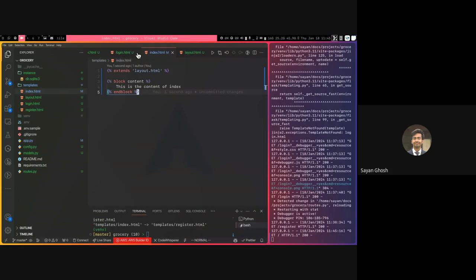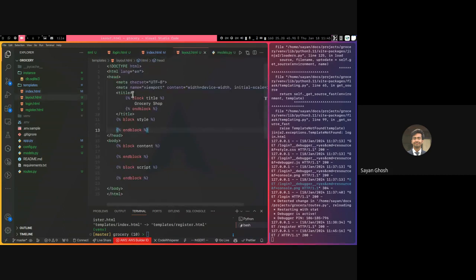And then if I go to the application, the normal slash, which is the index, you can see this is the content of the index. So this is fine, but you can also see that the title is set for this tab, grocery shop. But we never set the title here, right? So this is basically taken from the layout. Here we have declared the grocery shop, and that is taken.